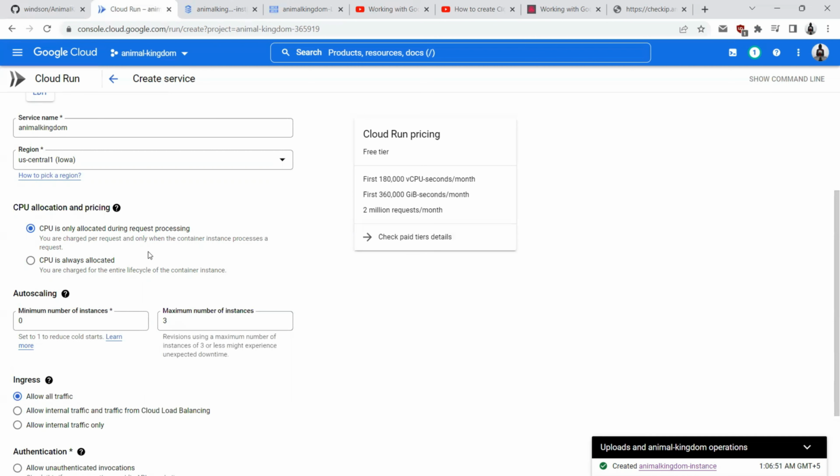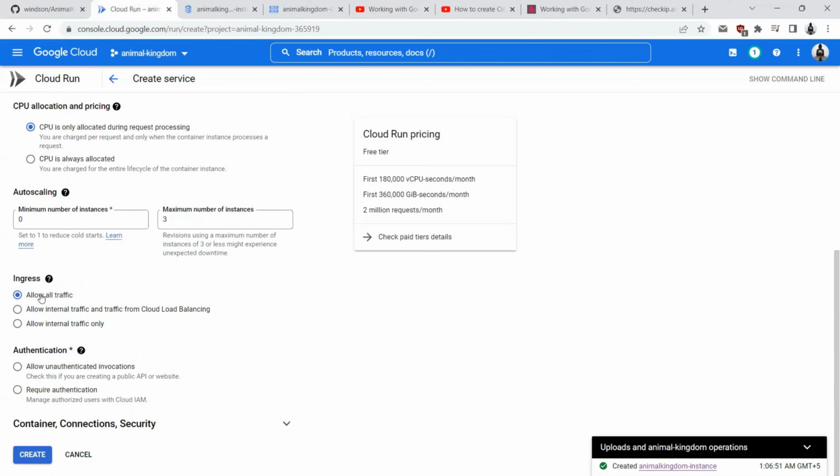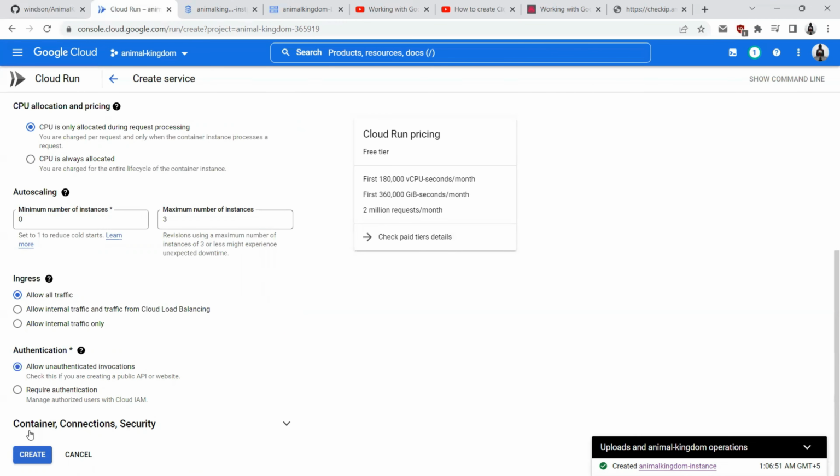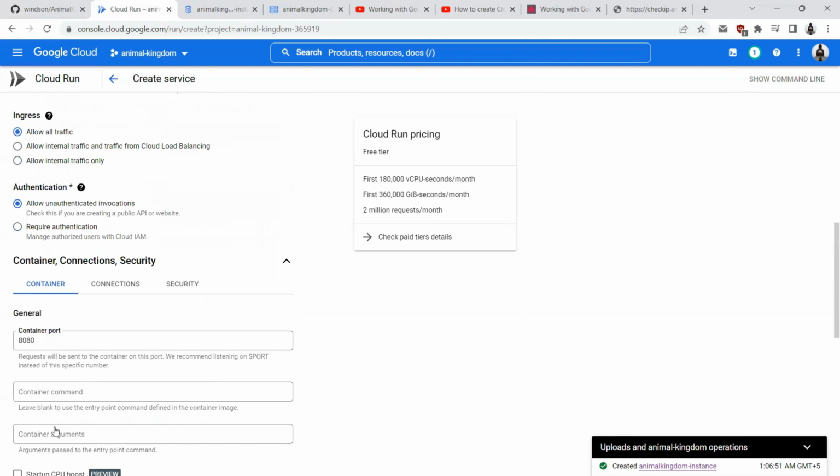for the sake of demonstration purposes. And I'll enable the ingress traffic. As my application running on Cloud Run, I want this application to be publicly available. So I'll allow unauthenticated invocations to this publicly running Cloud Run application. The next thing is containers, connections, and security. So we'll go ahead and configure the options for each.